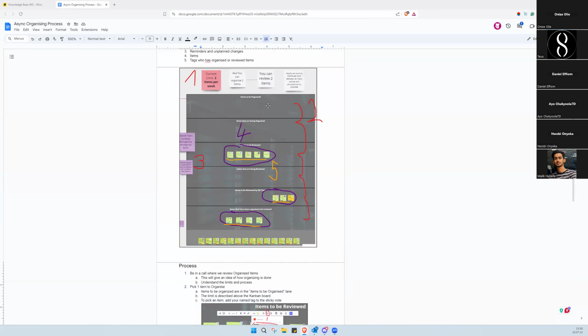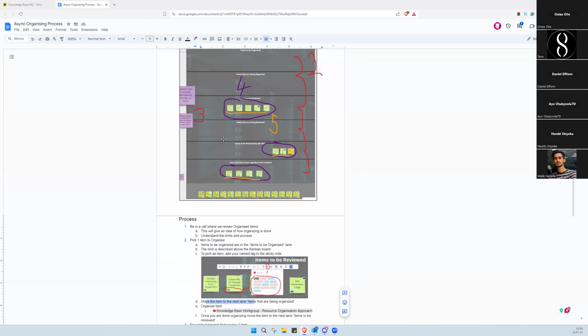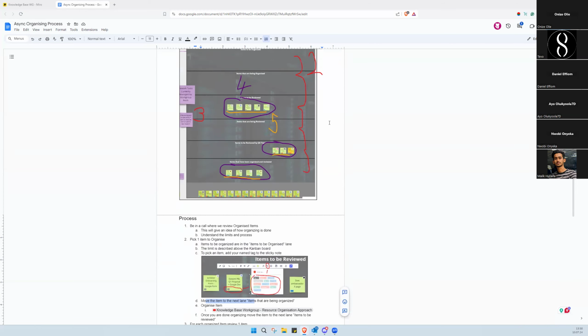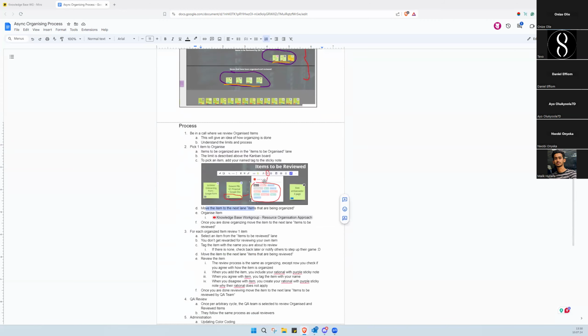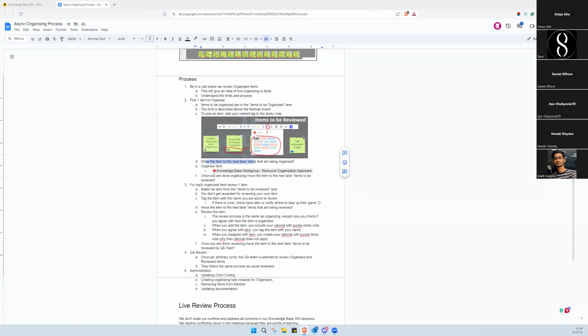As soon as you pick it, you put your name and move it to the next lane, so the next person will know this item is already being organized but is not yet ready to be reviewed, because anything can come up while you're doing asynchronous work, and you might have to stop. So these are backup steps to lock in the item and not allow everybody else to meddle with it. There is a video on how to do that. And once you are done organizing, move the item to the next lane, items to be reviewed.